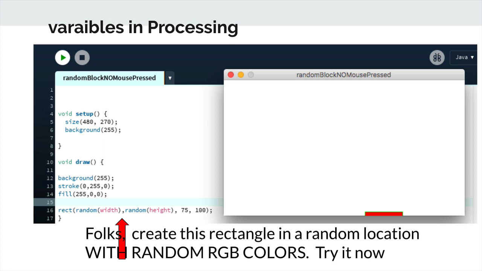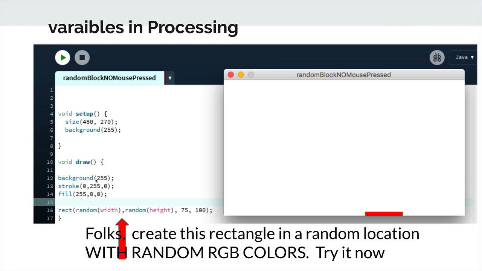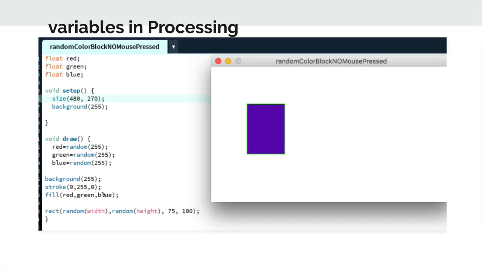Well, now you just need to start doing things like, you've got this in random colors. You see how the fill is 255, 0, 0 for red. So these need to be, if you want randomness, I think we're talking variables. And hopefully that's what you did. And there it is. These are random, red, green, blue. Fill is now red, green, blue. All right, so this would come up with different colors.